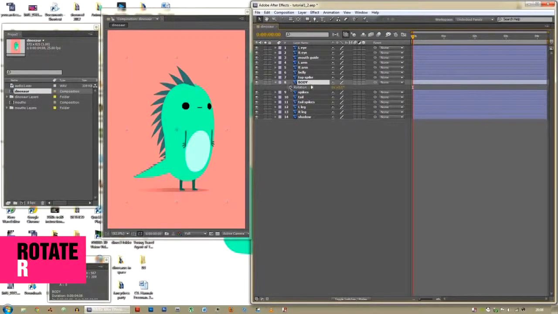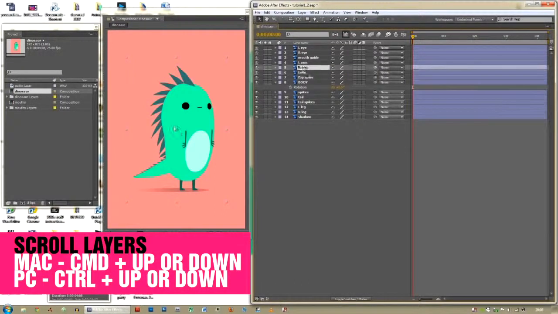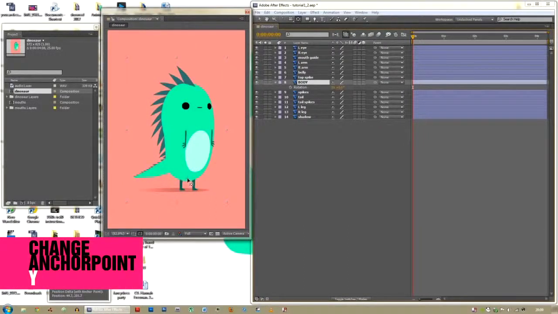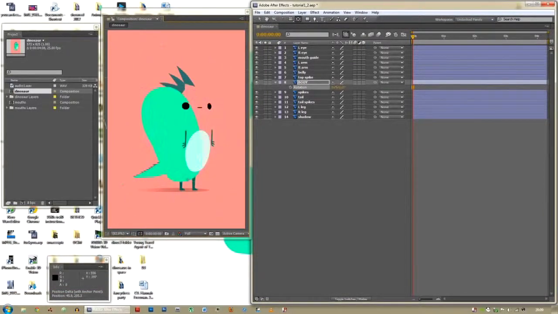The body and everything else has this thing called an anchor point. Because it's from the same PSD file, they all have exactly the same anchor point, which means when you rotate it, R to rotate, it will rotate round that anchor point. We don't want that. We want to change the anchor point, press Y, drag the anchor point down here, so that the body rotates from the hips.